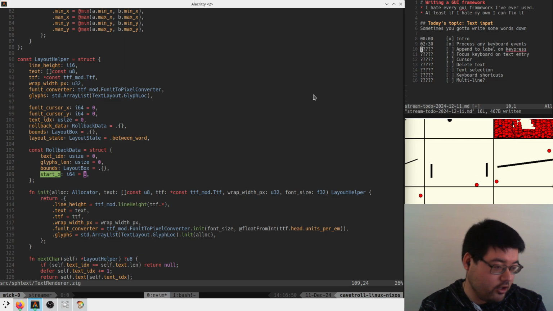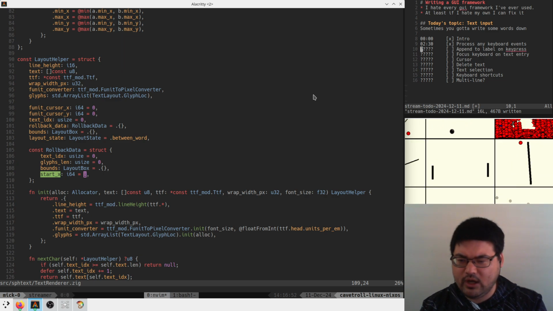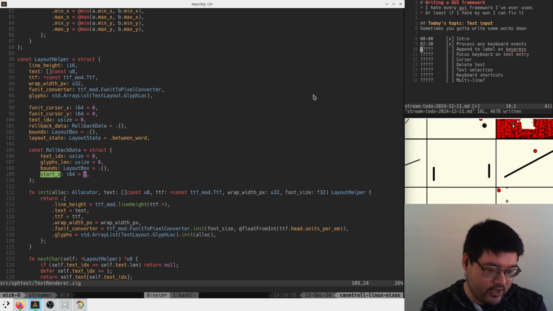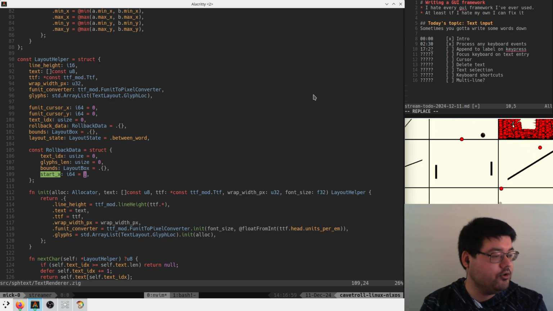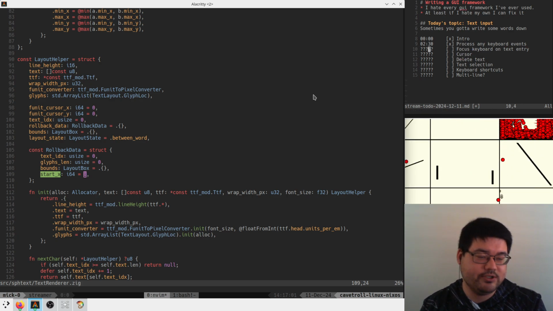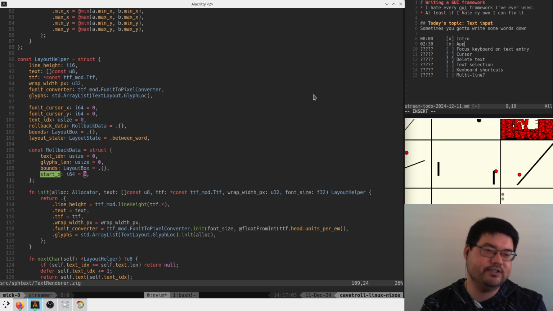Now, obviously, this isn't very good. There's a lot of stuff we don't support, but we'll figure that out as we go. We've actually also done append to label on keypress, so we can treat those as the same section.